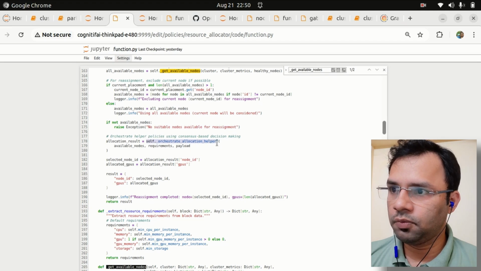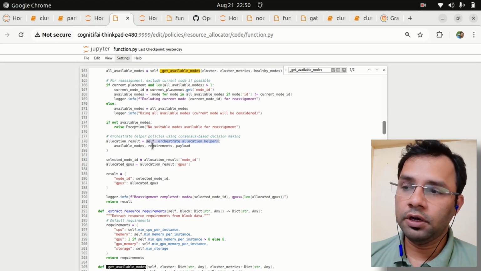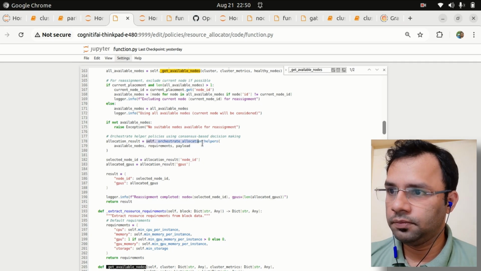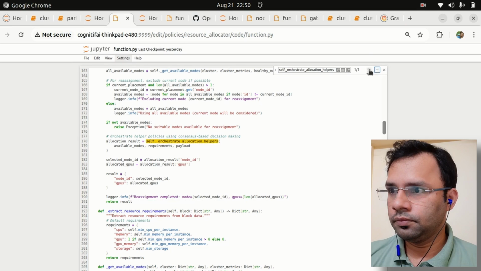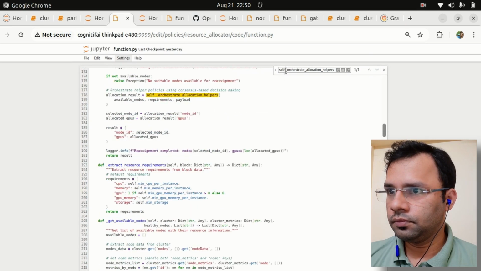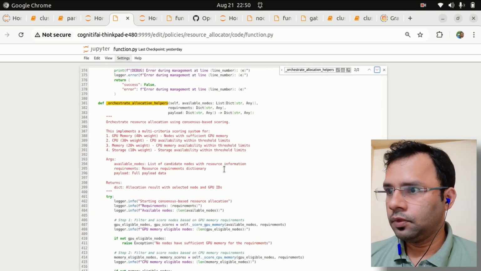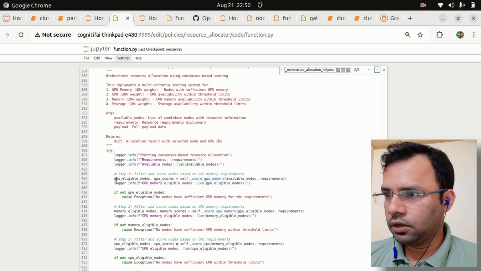What it is responsible for is, whatever the available nodes are here, with that information and the requirement information, it will try to calculate whether this model instance can be put on this machine or not. So we'll see what all it does. Yeah. So we got the GPU eligible nodes.